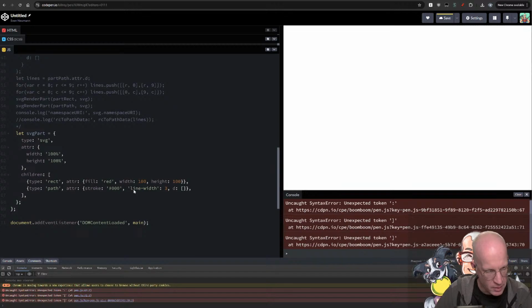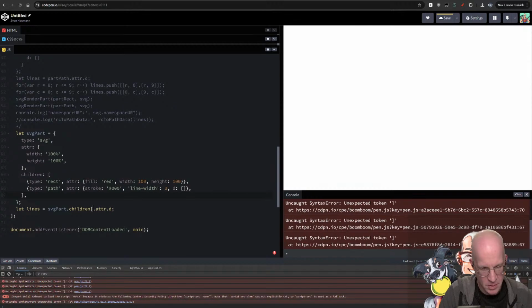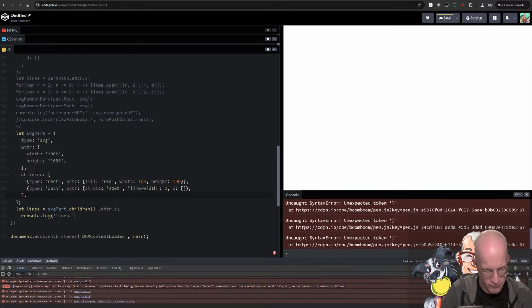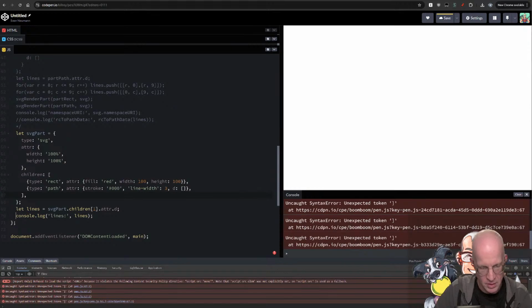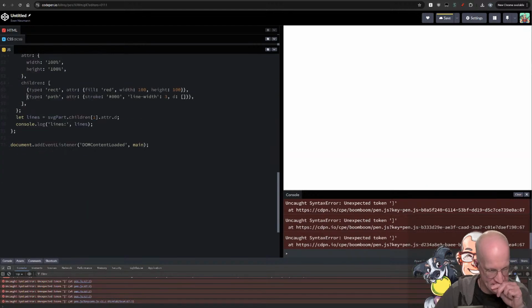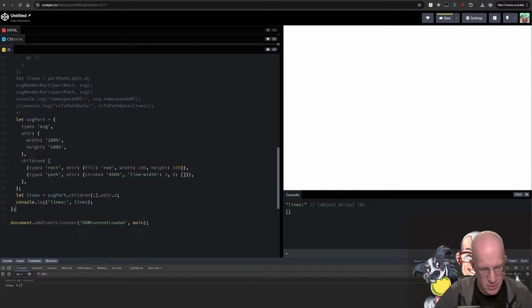I know I'm kind of reinventing the DOM here, but there's a reason for that. There's a logic to the madness, right? Then we should be able to do something like this. Let lines equals svg part dot children 1 dot attributes dot d. And now we are missing some kind of brace somewhere. What's the error? Second brace here. All right, now we can fill in the lines like we did before.